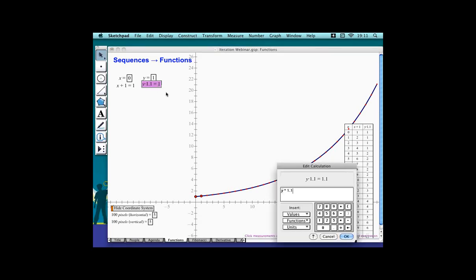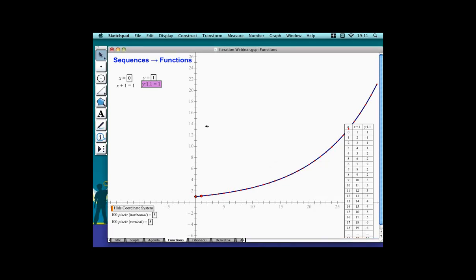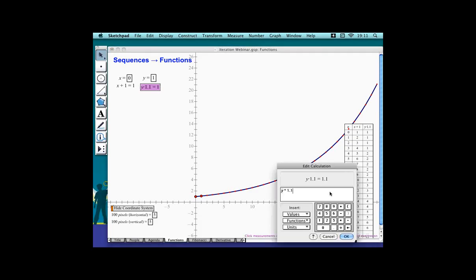If we wanted to get from this a quadratic function, we'd have to explore a little bit different kind of iteration here. Let's take a look at what happens if, instead of multiplying, instead of adding, we add some other number.